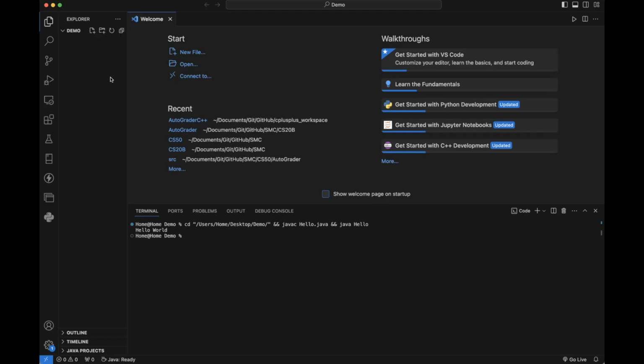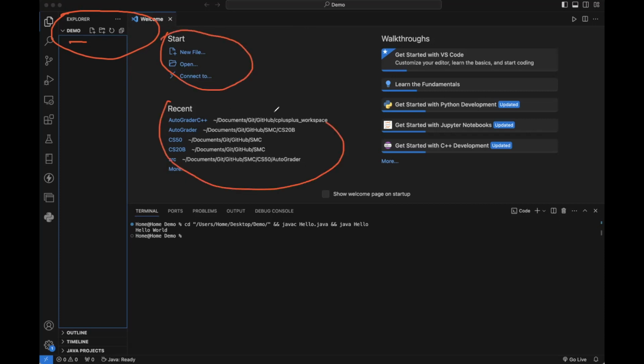I have a dark mode set up, so the contrast might look slightly different than yours. Let's quickly go through the anatomy. This is the Explorer part of Visual Studio Code, where you see the folder demo that I just set up. There's an area where you can create new files and some of the recently used folders that are associated with this Visual Studio Code IDE and some of the other useful stuff. You'll see a lot of selections here. You don't have to worry about them, but if you mouse over, you'll see what they are over time.